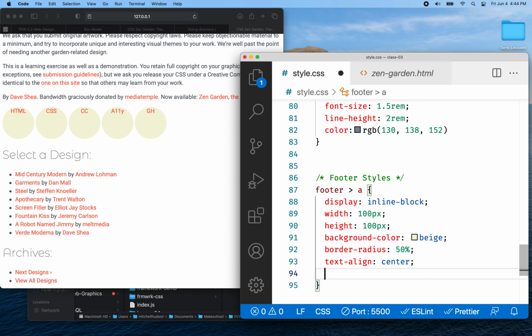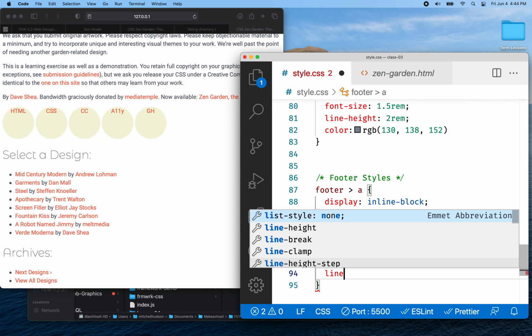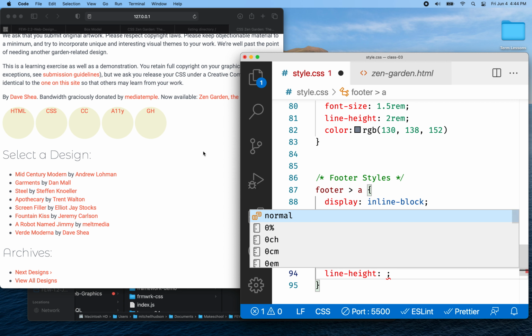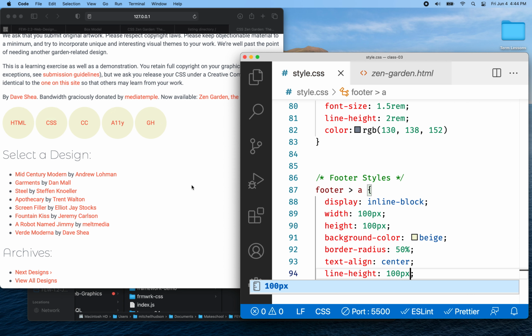So the other thing you can do here is line height. If I know that the box is 100 pixels tall and I set the line height to 100 pixels, the text should be in the center, okay? So there we go. That's kind of a quick formula, and we could give it a hover style too. Maybe we'll cover that later, but for right now, we'll just style the basic look, right?